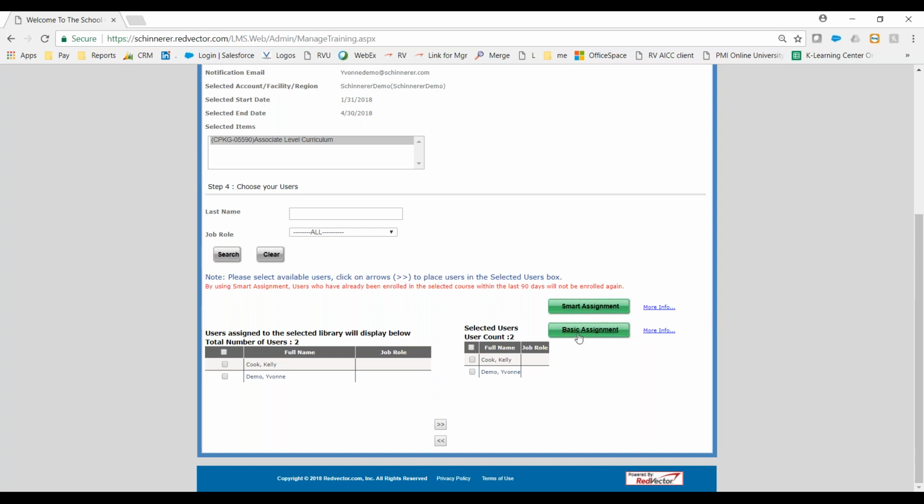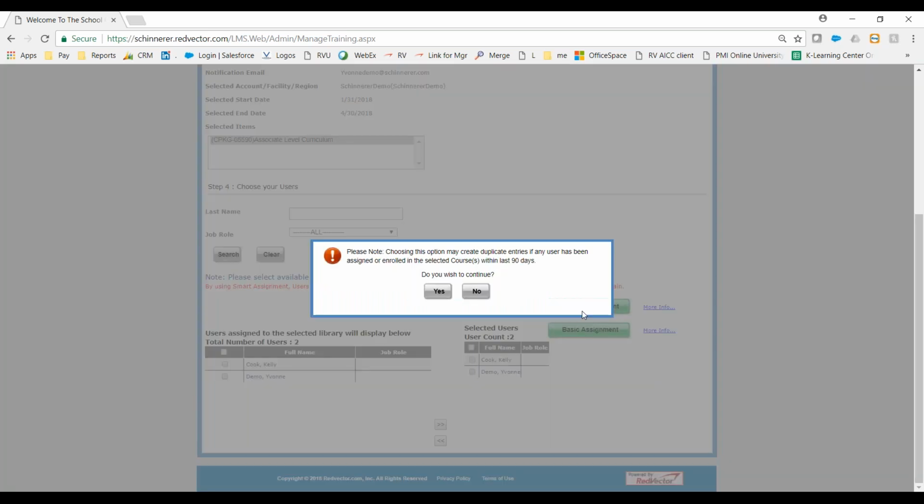Basic Assignment says, I don't care what they've done the last 90 days, I want them to take this now. If you click on Basic Assignment, it's going to remind you again that you did Basic Assignment and it could be a duplicate. And then you just say yes if you want to continue or no. If you say yes, then it's going to give you an option to look at what you just did or to create a new one.